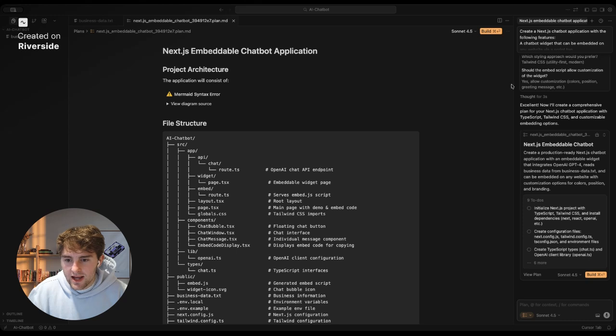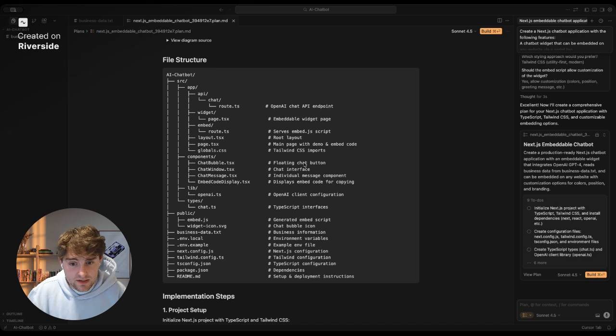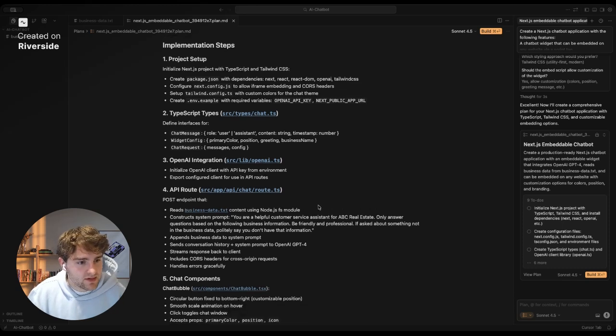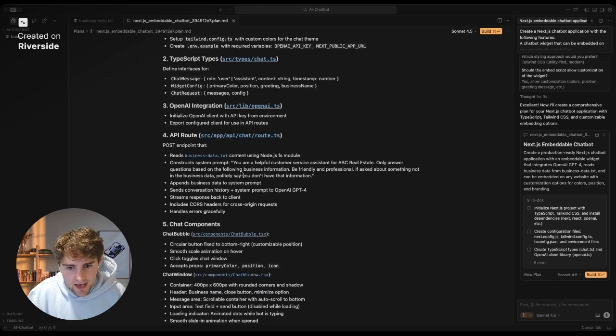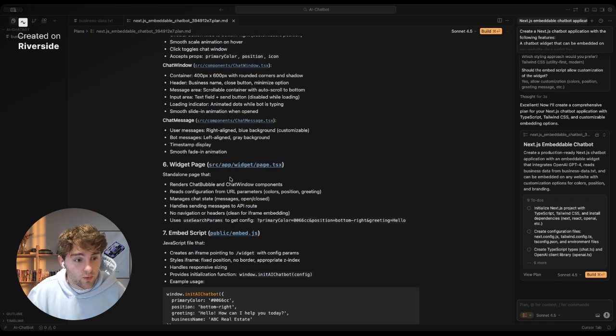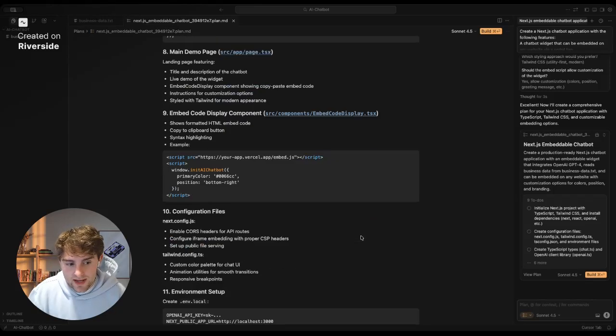So we can see here, it created a plan. It has a bunch of different to-dos. We have the file structure, so what's going to be in this code base. We have the implementation steps that the project's going to follow. We have the different TypeScript types that it's going to use. What's the API route that it's going to create? We have different chat components. We have the widget page. Then we also have the embed script. So how do we want it embedded?